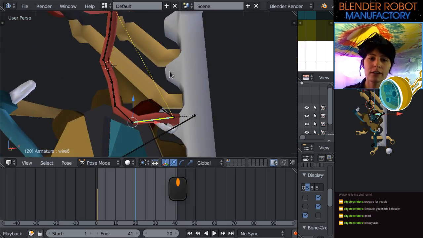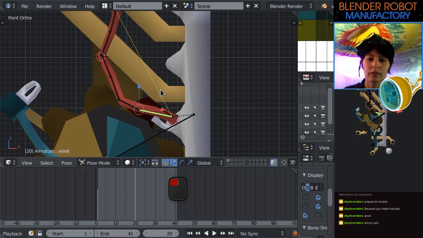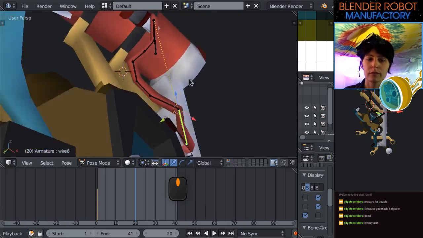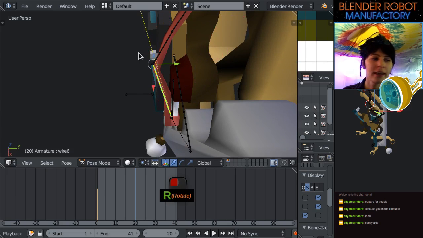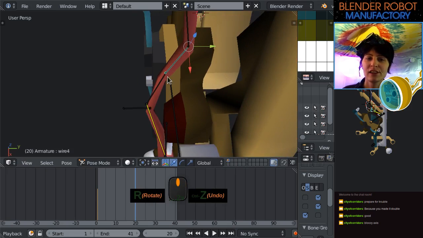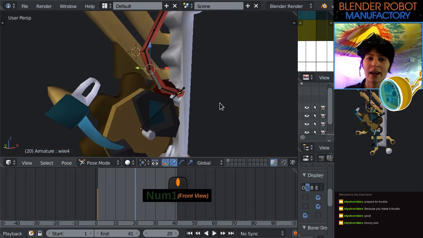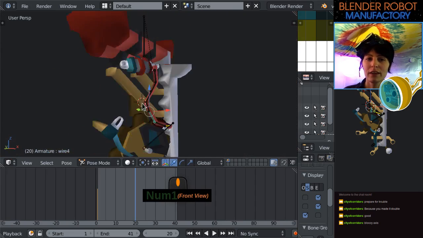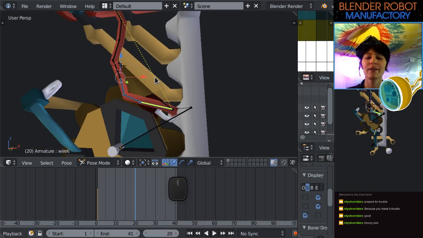There we go, so that might be enough. Just getting this nice and rotate a little more how I want it, like that. There we go, that's pretty good for this frame. And we'll probably need to mess with that a little more, but let's see what we can do.